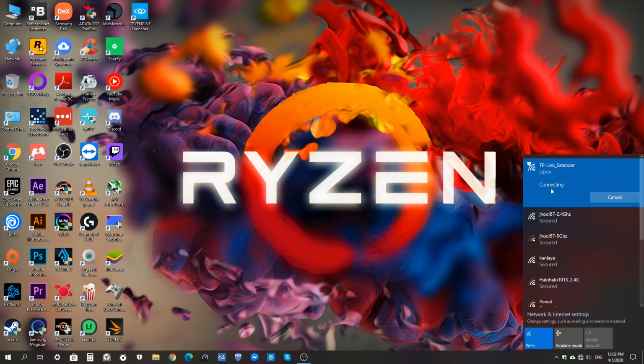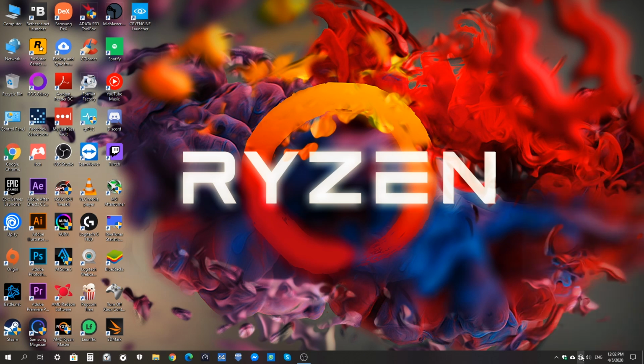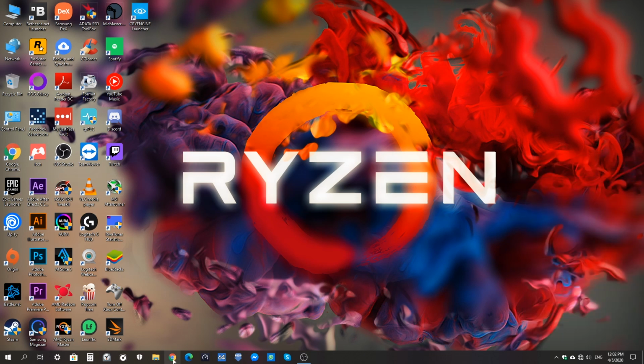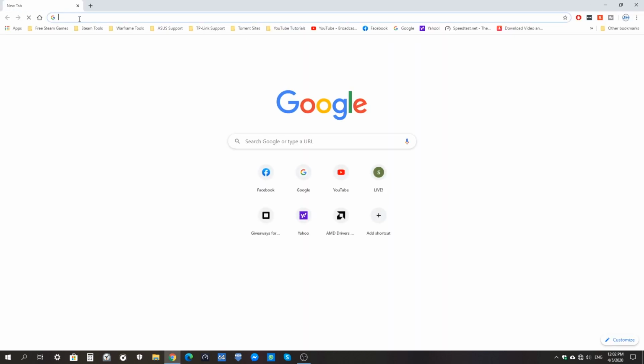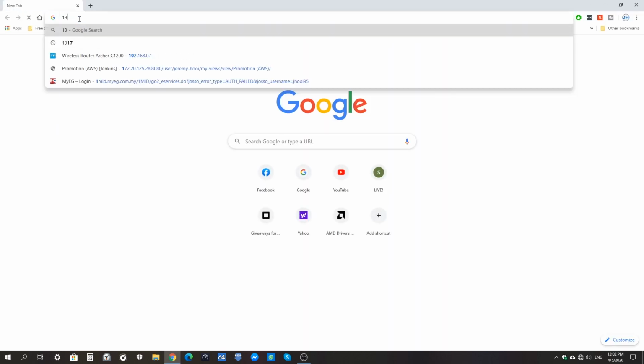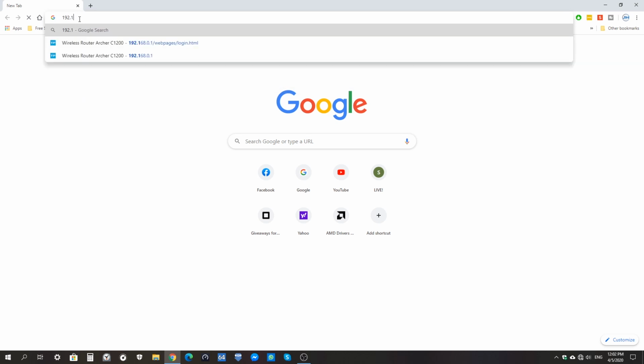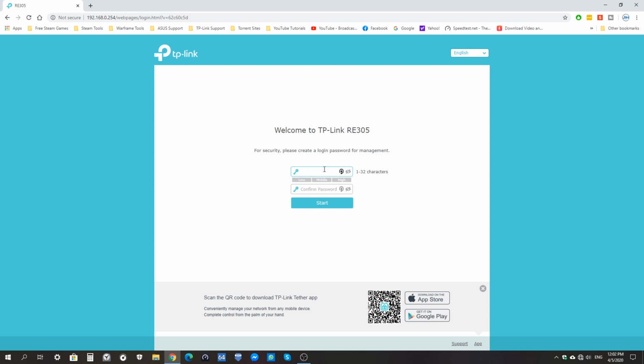It should say connected. It says no internet, that's fine. So let's just move on. Once connected, I'm gonna enter the web browser here. You're gonna go to 192.168.0.254, which looks like it's the default IP of the adapter, Wi-Fi repeater I mean.